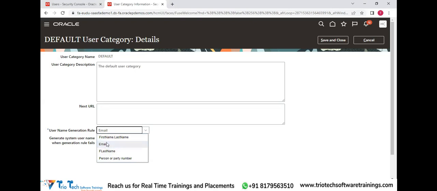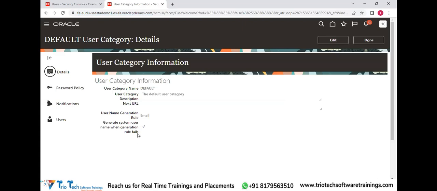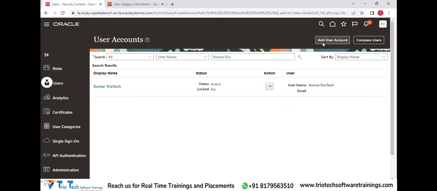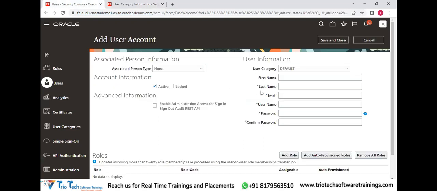These are only the available combinations in the application to choose. Let's say, team, I'm changing it to email. Okay, and I will save and close. Now the username generation rule, I change it to email. Now I will refresh the screen and come to add user account. Now see, team, email became mandatory.